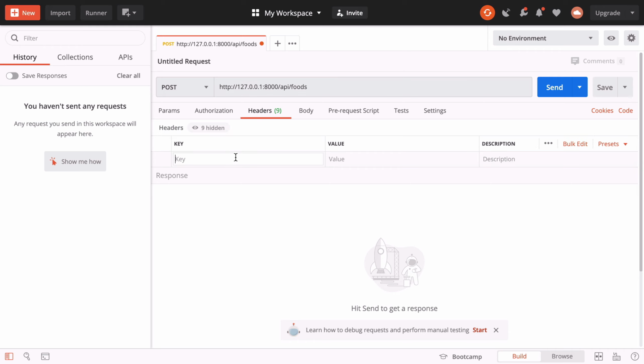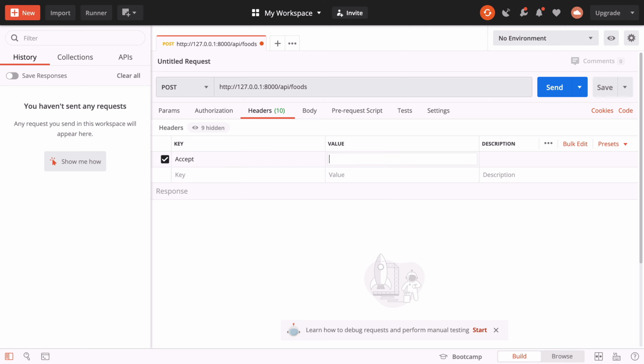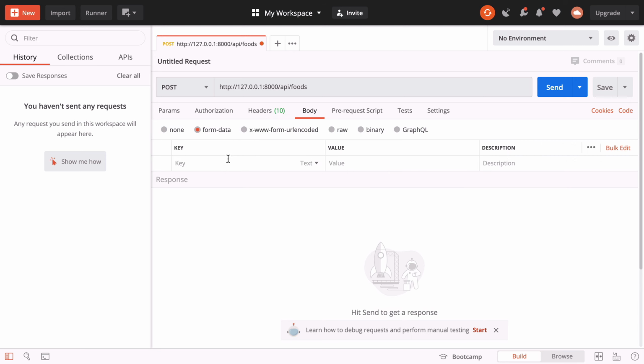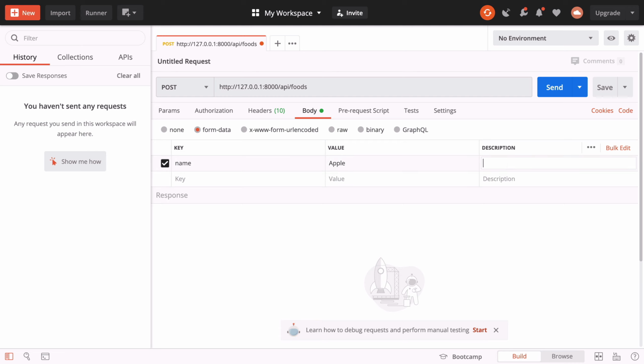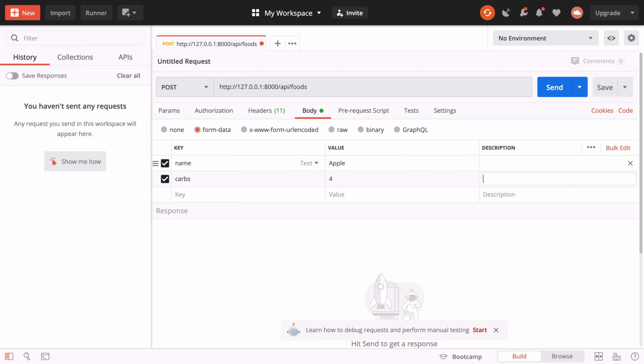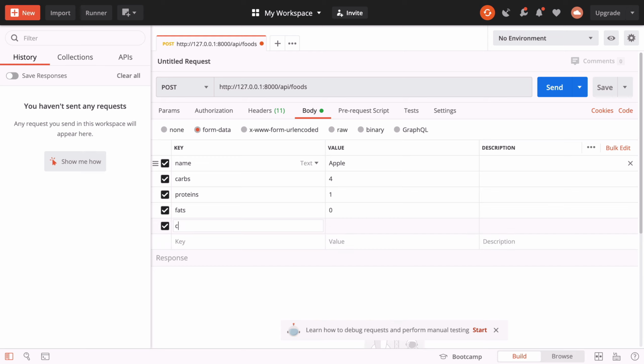and we need to add the accept application/json header. And now on the body we need to send in the form data parameters, which will be name, let's say apple, carbs 4, proteins 1, fats 0. As you can see, the order doesn't really matter. And unit of measurement, grams. And now let's send in the request.